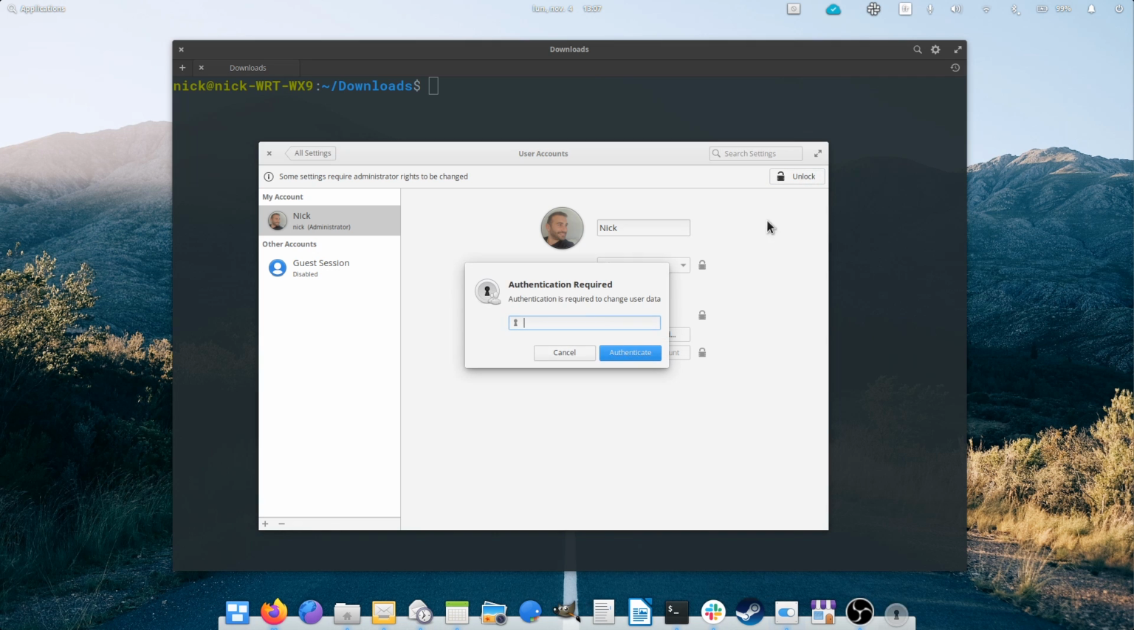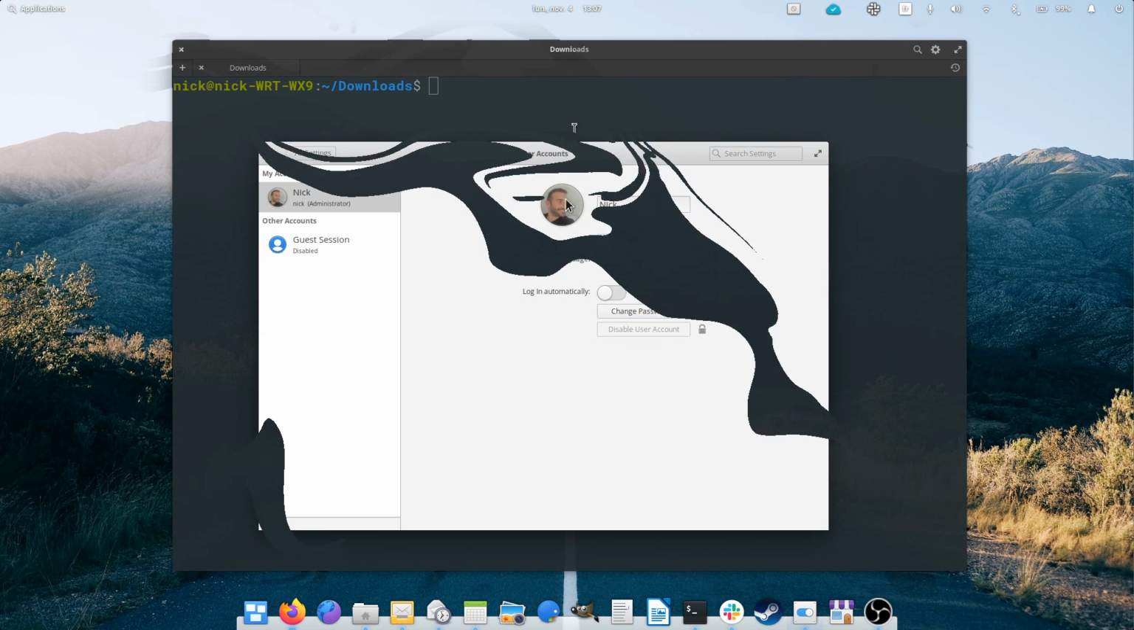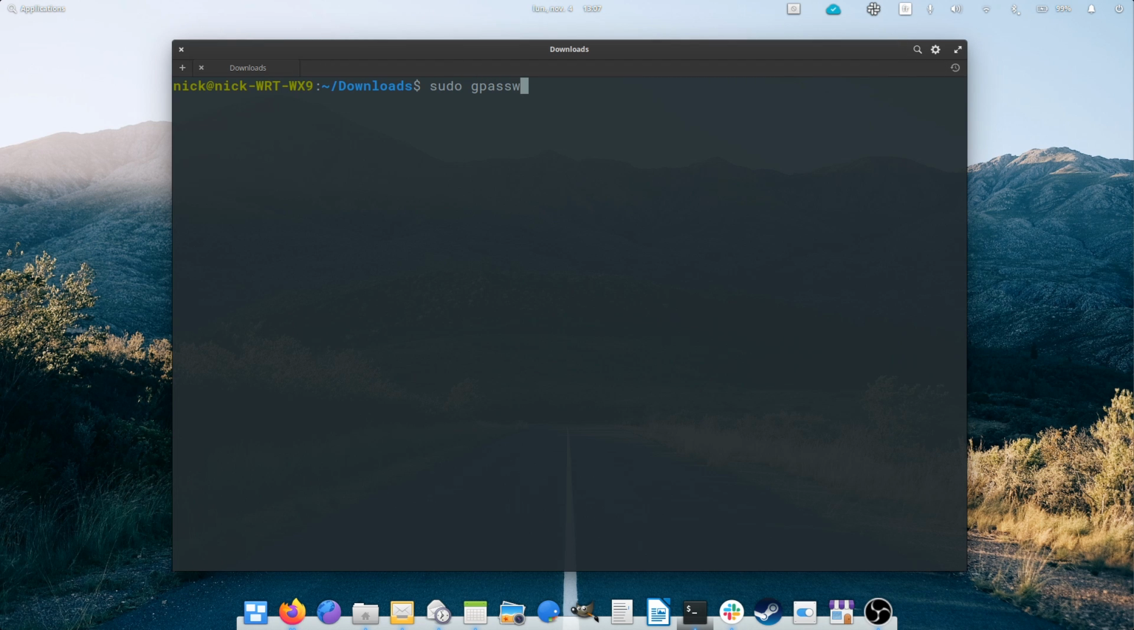First, you'll have to add your user to the input group, so you're allowed to use the gestures. Just open a terminal and type sudo gpasswd -a $USER input. This will add your user to the input group. Once you've entered your password and the command is done, you'll need to log out and log back in.